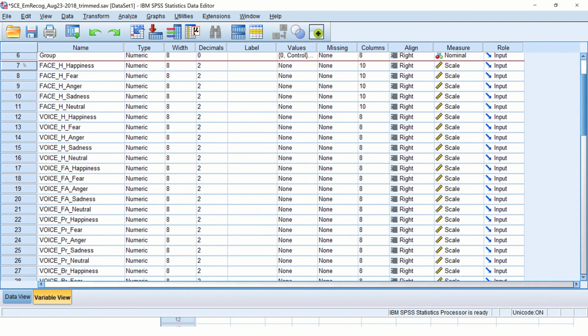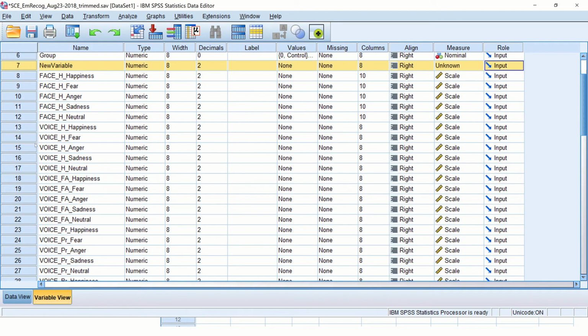Say I wanted to put it right before my accuracy variables. There it is. Sometimes it just makes more sense to you. It really won't change anything in the analyses, but it's just for the purpose of organizing your data.